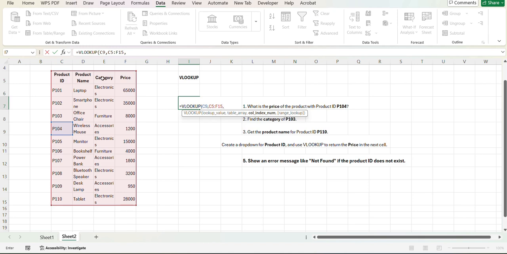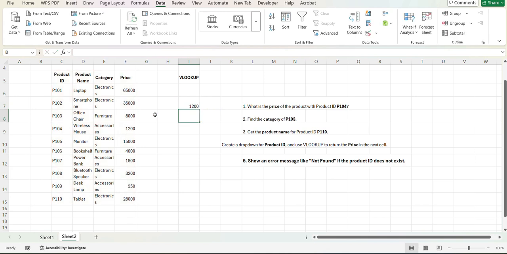Then in the column index number I have to find the price. So 1, 2, 3, and 4. So number 4 is the column. Then range: approximate match or exact match. I want to use exact match, so I will write FALSE. Then the price of this P104 is 1200. Yeah, so it's 1200.